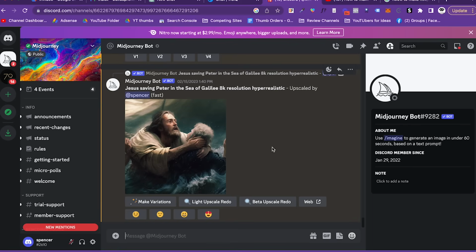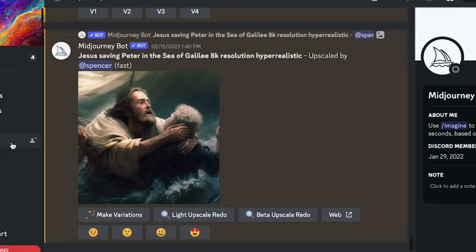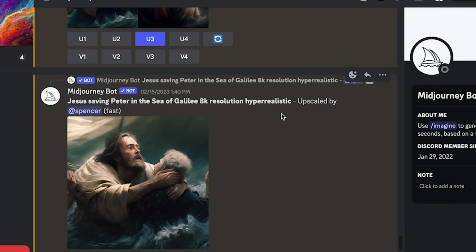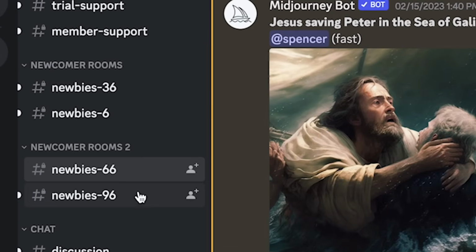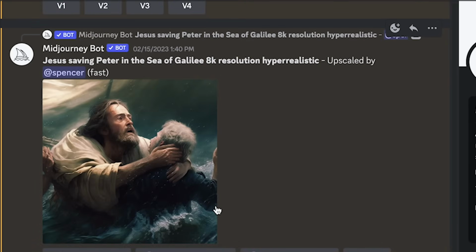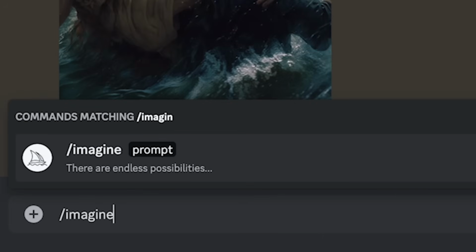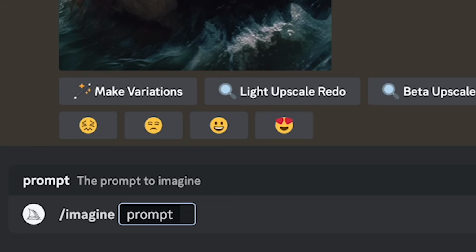You're gonna need to download something called Discord, and it's gonna come up with a section that looks just like this once you're in Discord. Now, once you're in, it is kind of crazy because you get to see everyone's pictures, which is kind of fun. But anyway, you're gonna scroll all the way down to newbies, and you're gonna click into any of these newbie rooms. I'm gonna click newbies 66. You're gonna see all these different paintings and things that people are getting done by Midjourney. Then you're gonna type in backslash and the word imagine, okay? And then it's gonna ask for a prompt. So after you type in imagine, you get to tell it what you want.